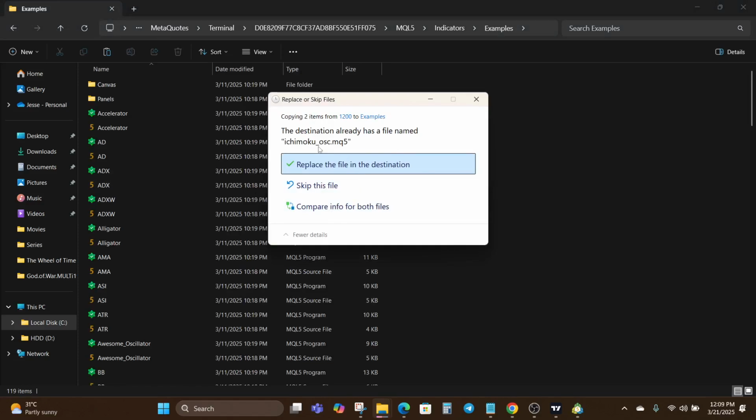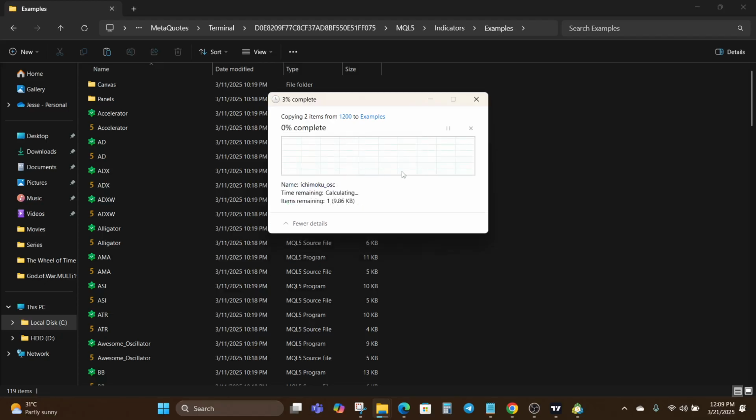It seems like I already downloaded this Ichimoku oscillator before. In fact, I've recorded a video about this indicator, so you might want to check it out. So I'm just going to replace.